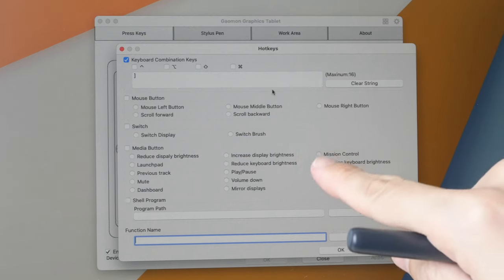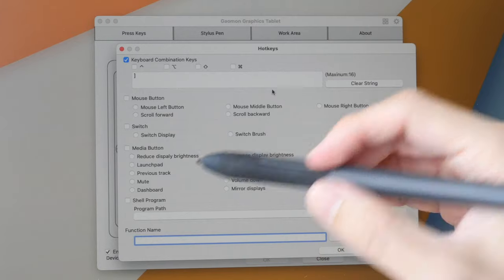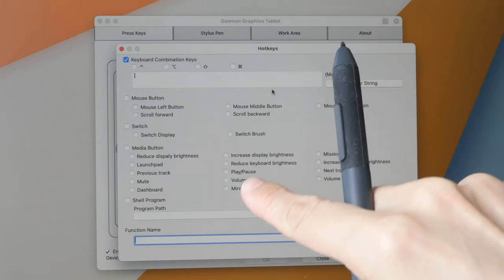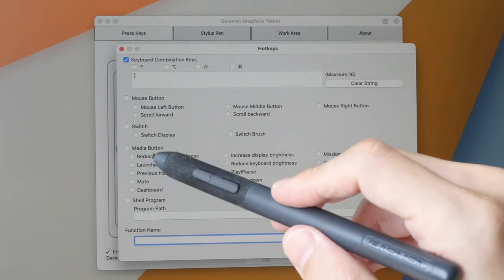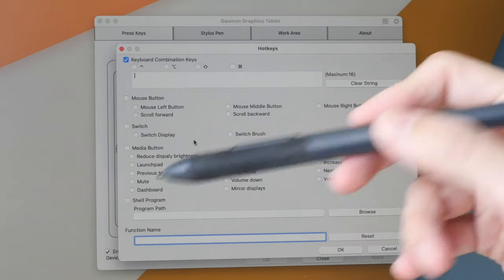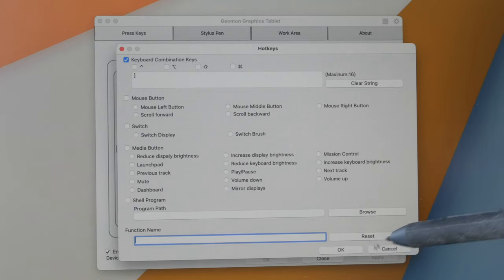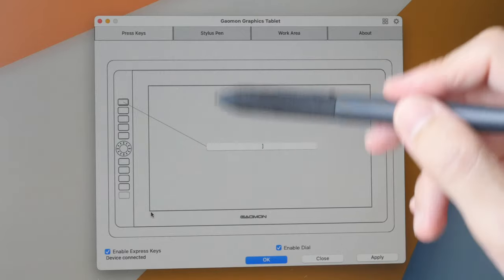I'm using this with a laptop, so I have one of the buttons here set to switch display so that I can move the cursor from one display to the other and back when needed. You can also customize media controls or launch applications. So you can do this for all the 10 buttons.